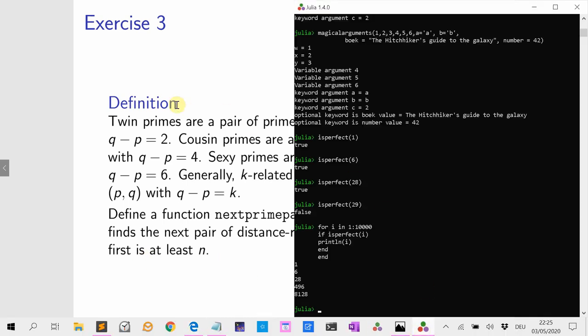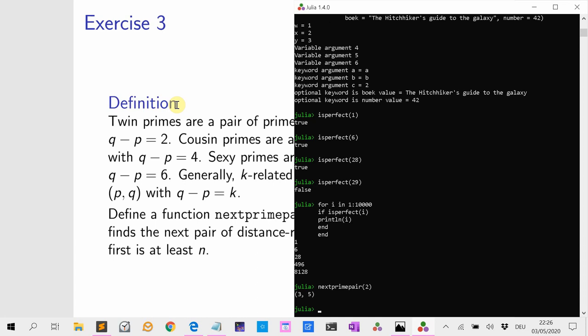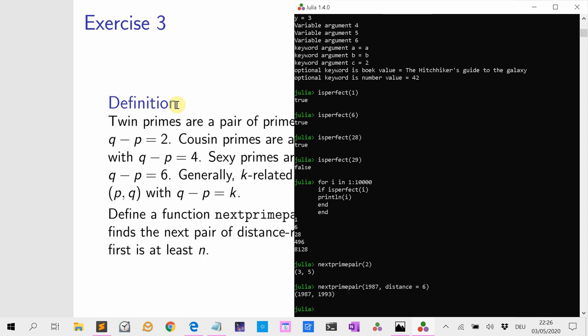So I also did that, of course. So next_prime_pair(2) is 3 and 5, that's a prime pair, and next_prime_pair(1987, distance=6) gives 1987 and 1993. So I should find a girlfriend who is born in 1993. Good luck with the exercise and see you next time.